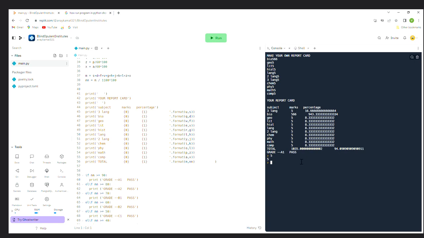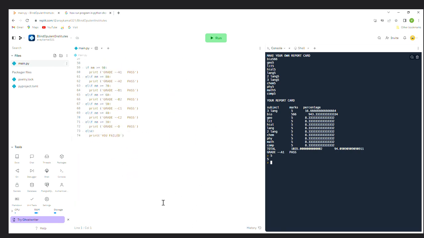I got marks of 1335. Pretty impressive. Yes, and I've got a percentage of 94. But that's all because of the ludicrous marks I've entered here. Okay, so I'll teach you the program. Let's just quickly overwrite this.